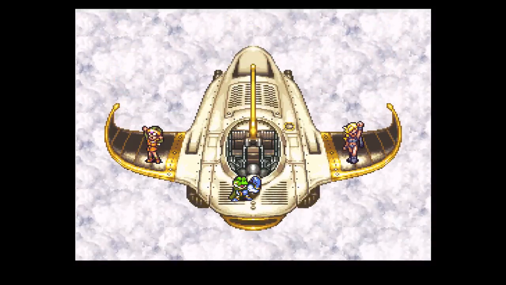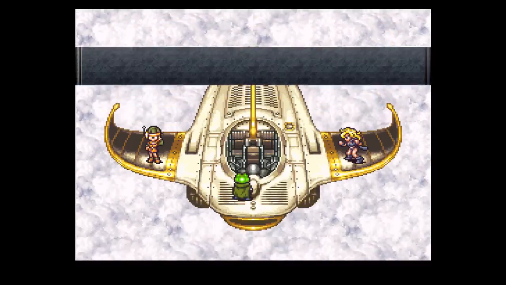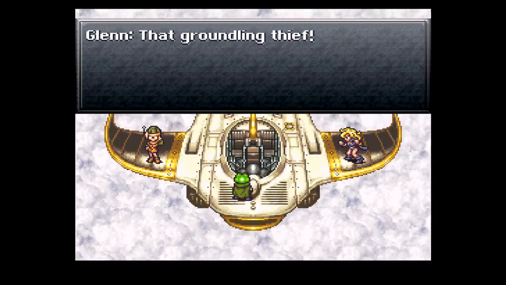Hey, let's level up. My nose is stuffy. Is Ender okay? That groundling thief.